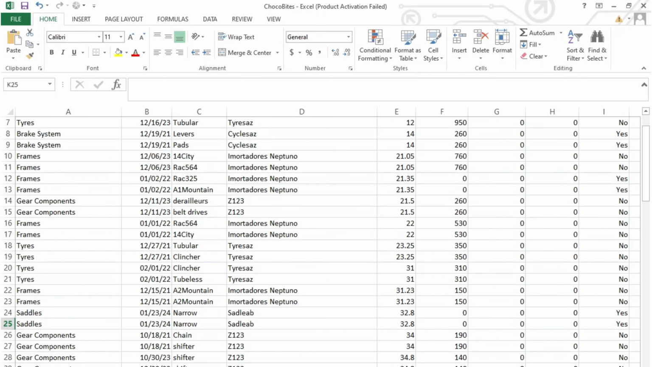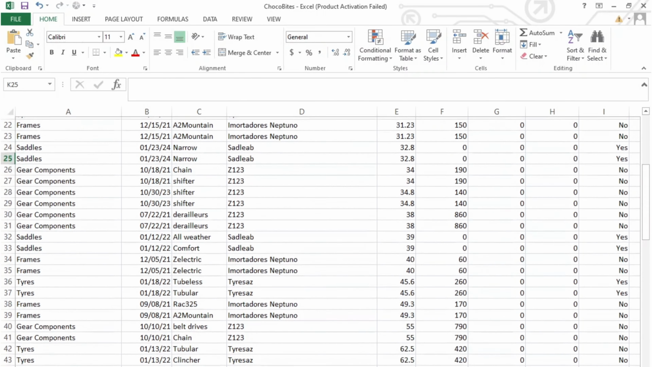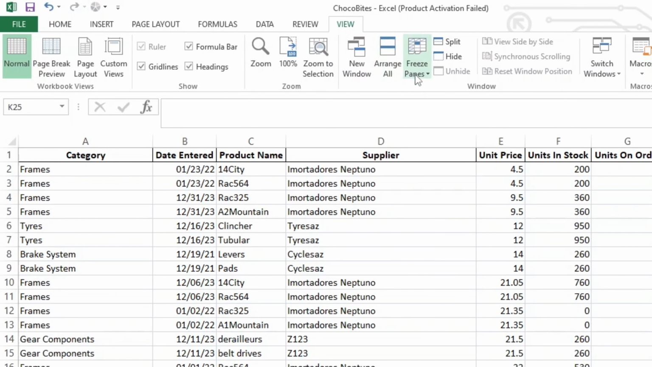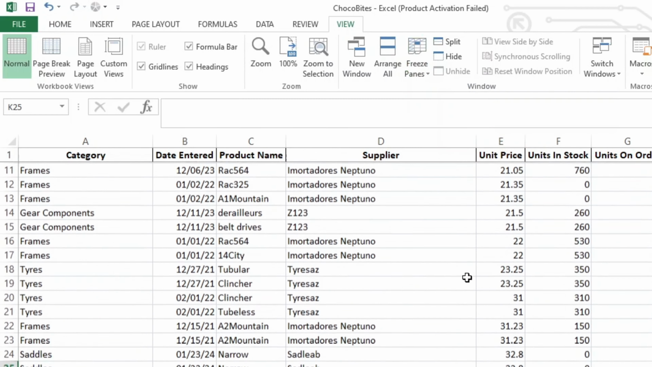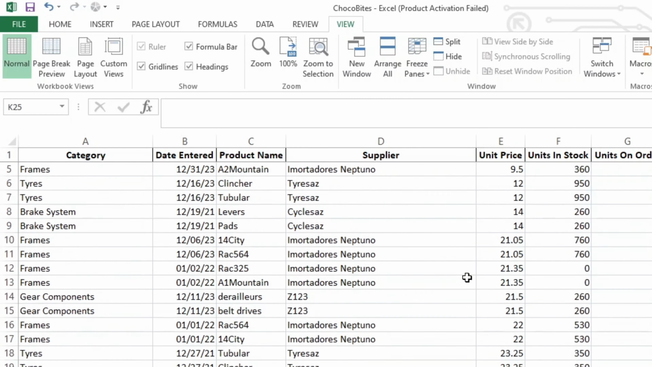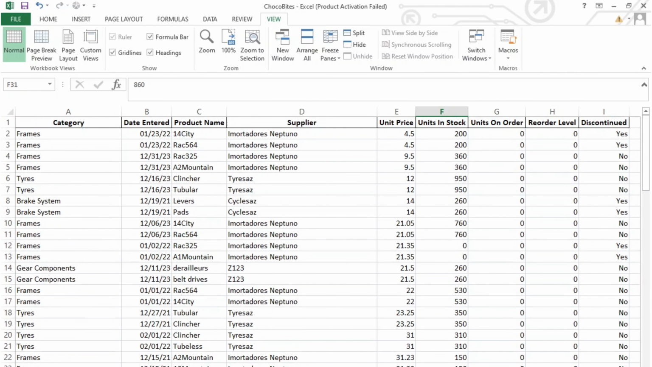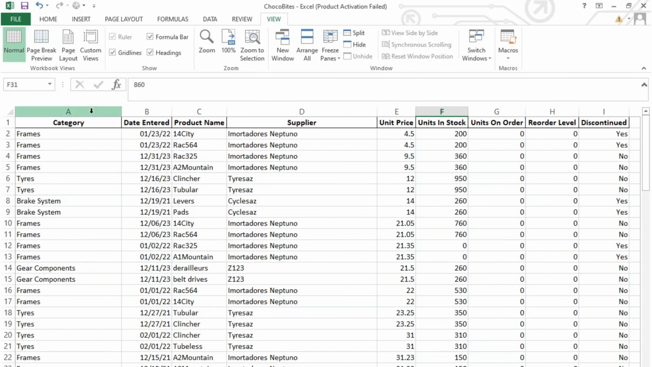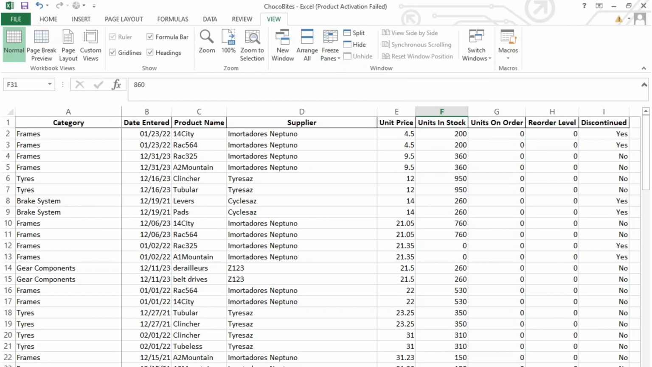Now, let's help ChocoBites. First, let's freeze some key rows to get a better view. Go to the View tab, choose Freeze Panes, and pick Freeze Top Row. This makes sure the top row stays put while you scroll. Remember, it might not always be row 1. If you need to lock the first column, select Freeze First Column, usually the category column.